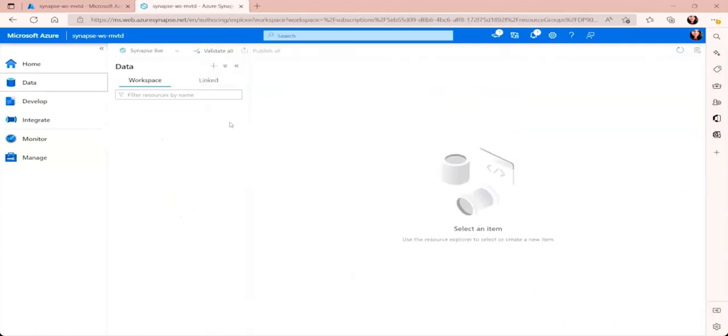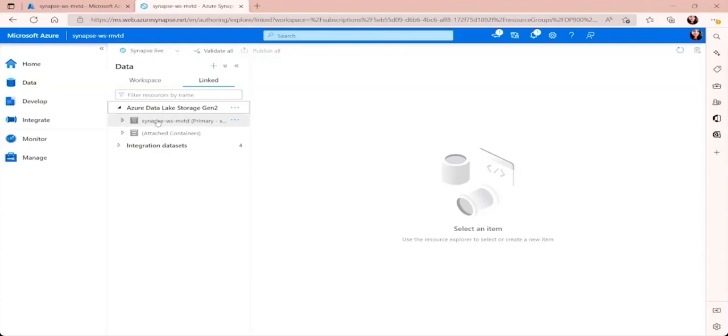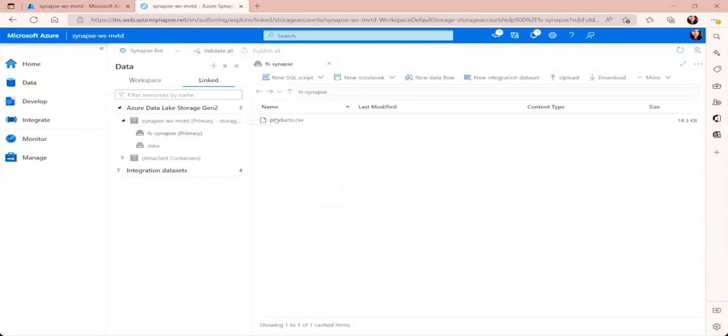Now, on the data page, we'll select the linked tab. Here, we will see the Azure Data Lake Storage Gen 2 hierarchy, and we'll find our Synapse workspace. Now, if you notice, this file share has been copied with the file products.csv, right? So this is your data ingestion. And this is a pipeline that has been created. We have put some data from the data lake to the Synapse Analytics workspace.